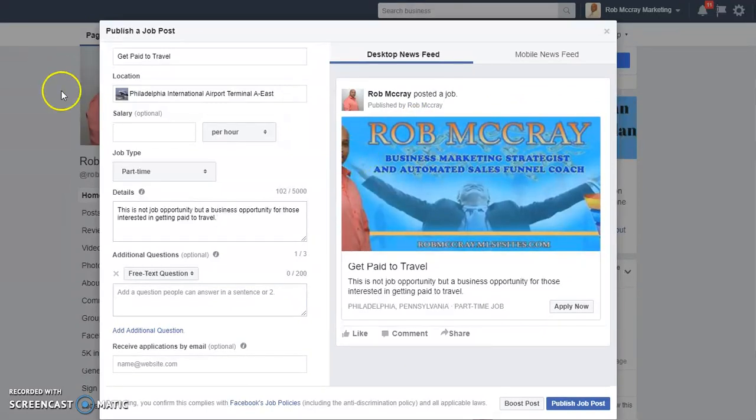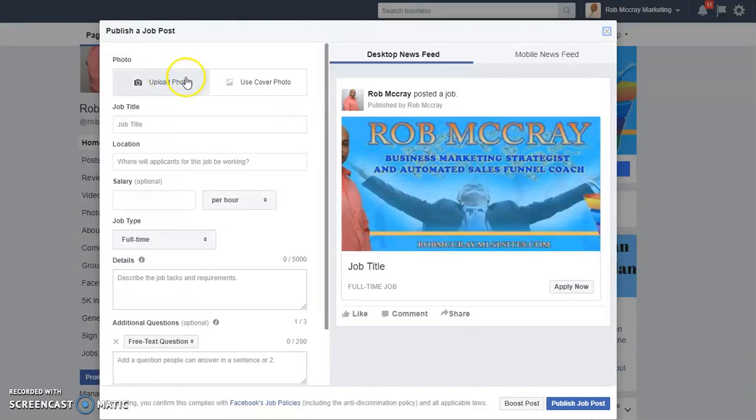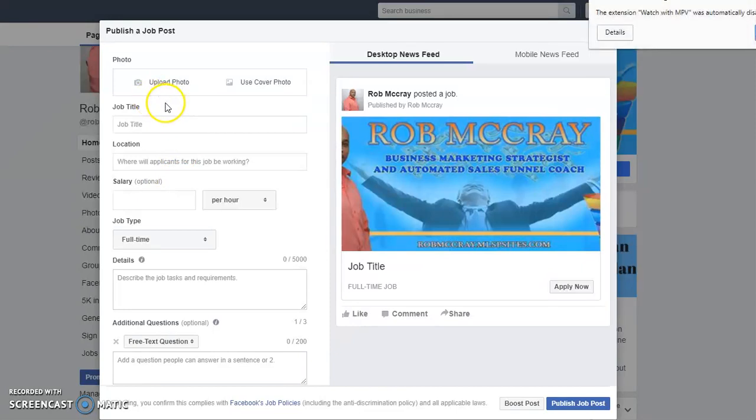Let me go back to my other page so I can show you guys how to add the image in. Okay, all right, so here's the ad page. I would just have to put in this information again. That last page I was on was an ad that was already completed. I was just editing the ad, so I couldn't change the image.